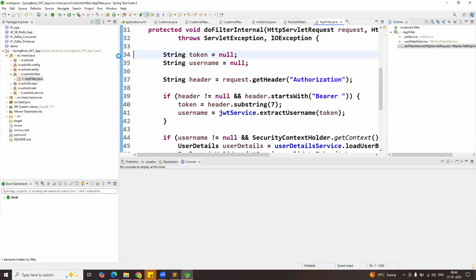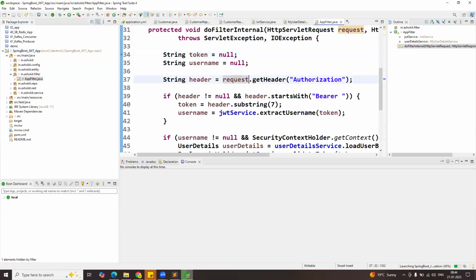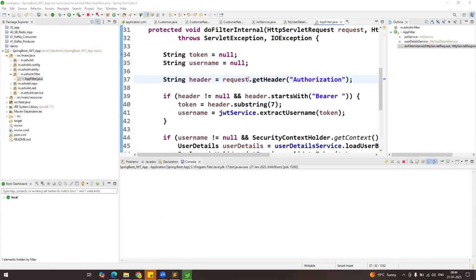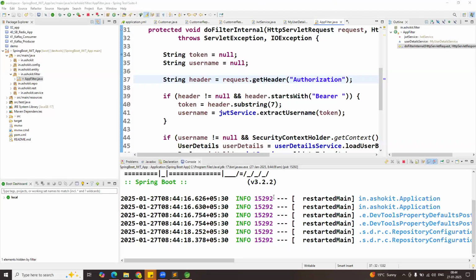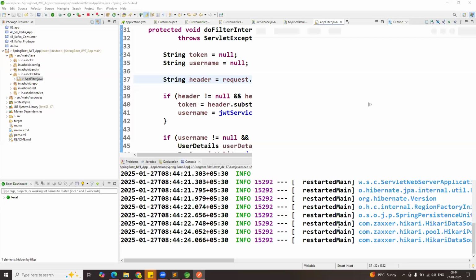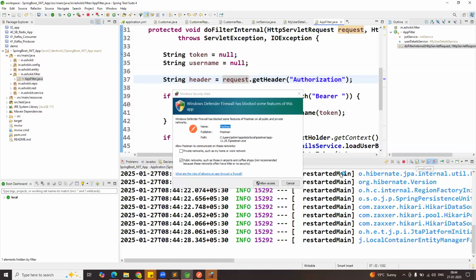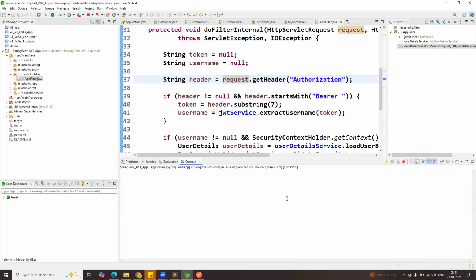I'm keeping one breakpoint here. Now let me execute this application, debug as boot application, and we will see whether the request is coming to the filter or not, and how the request is executing. Go to our application. It is started and the application is running in debug mode.